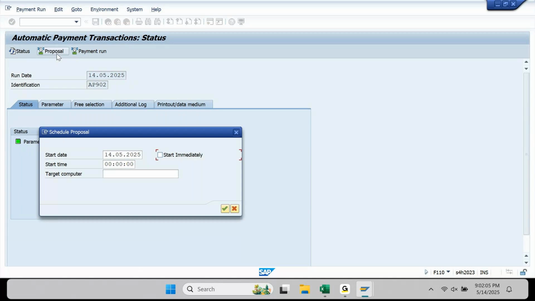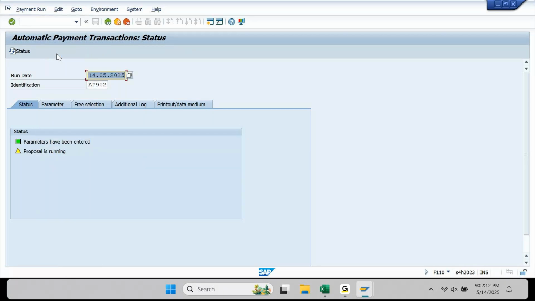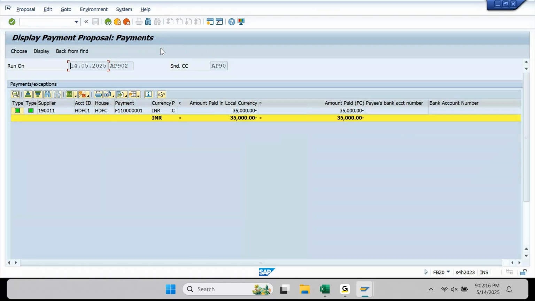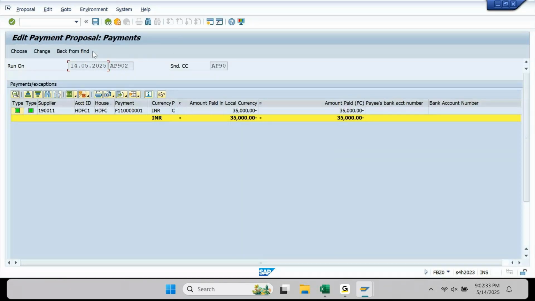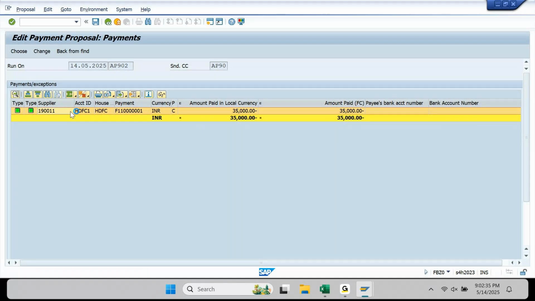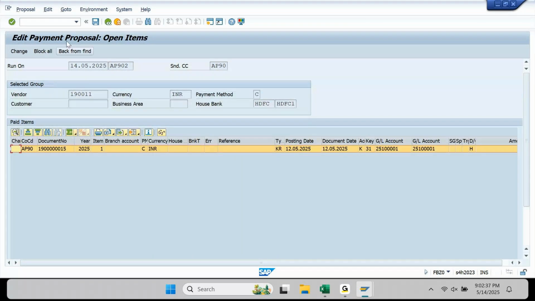Our intention is to make full payment or to make partial payment? Partial payment. Display proposal. System is picking 35,000. Is this what we wanted or not? Not wanted. We want 10,000. Go back. Let me go to edit. Enter. Double click on it. Select this. Go to change.